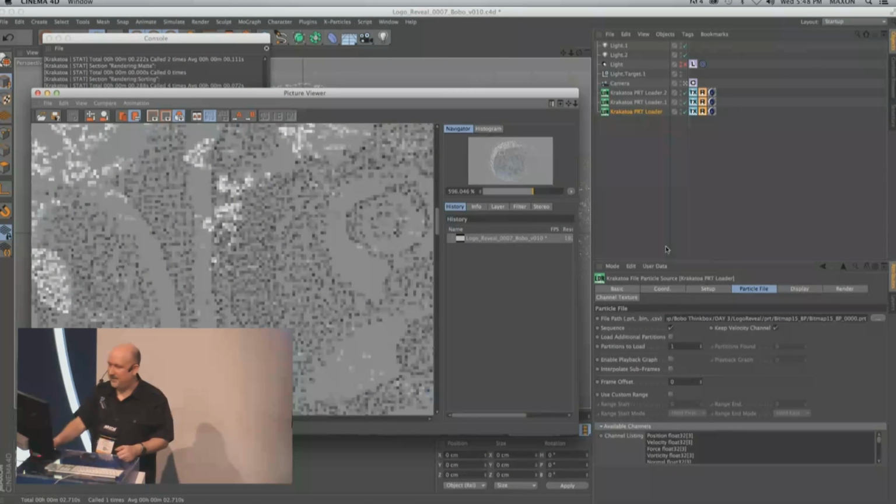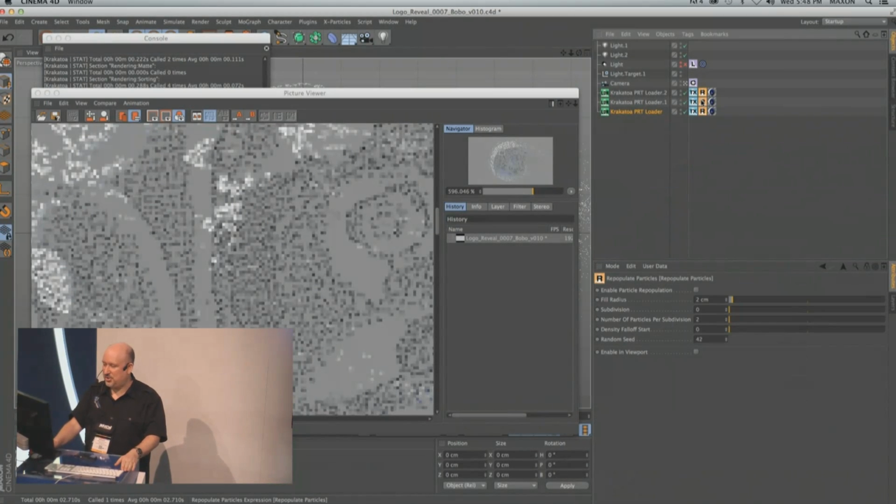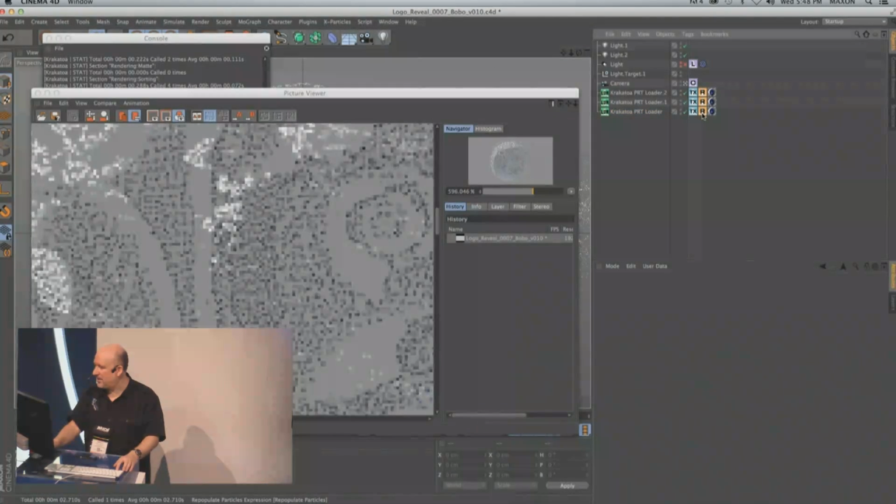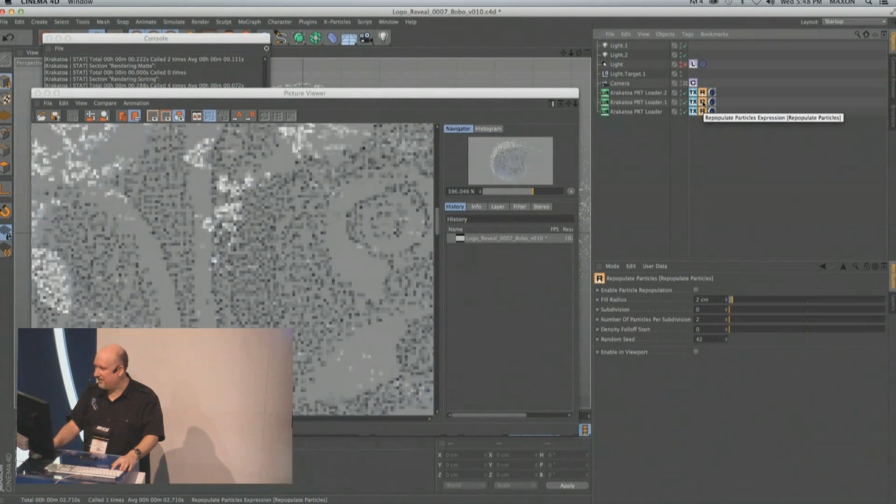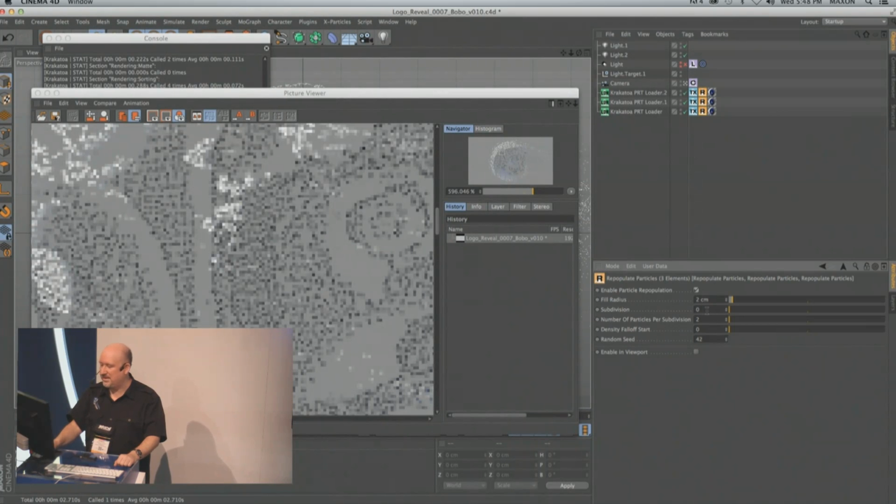That's just not enough. So we have, additionally, as I showed yesterday, we have a repopulate tag, and of course, I'm not holding the right key here. I never know which key to hold, but I selected all 3 repopulates, and I'll just enable them.